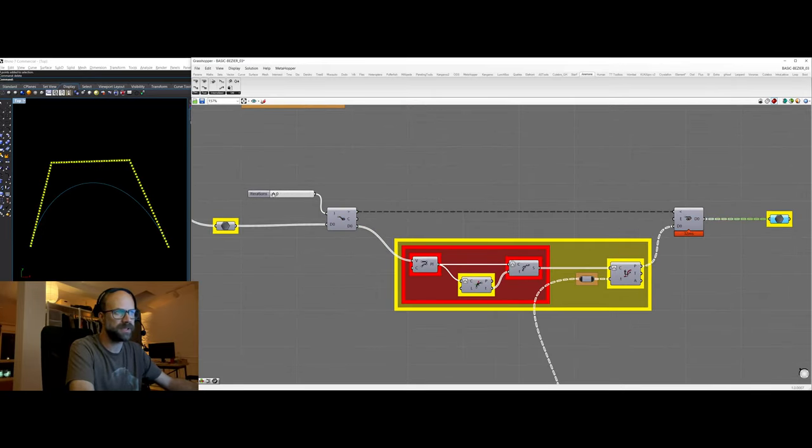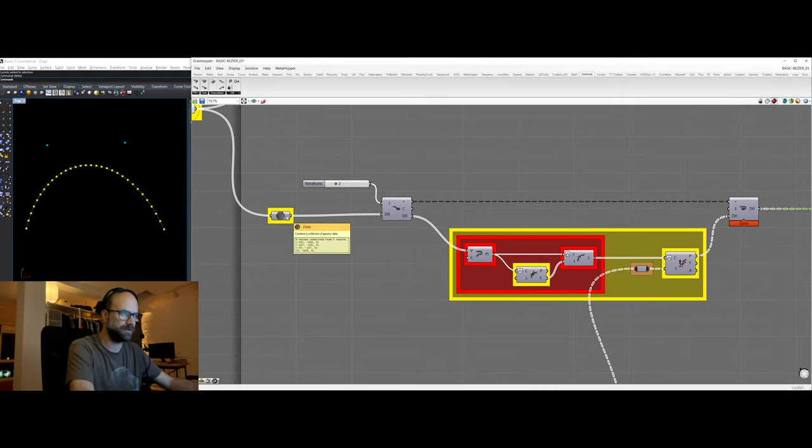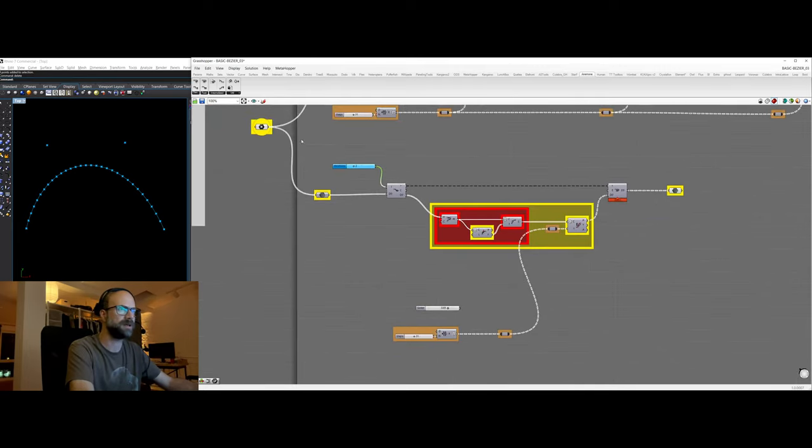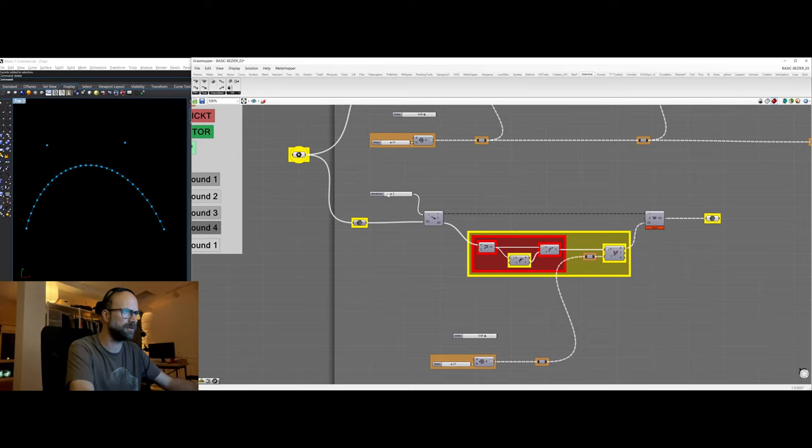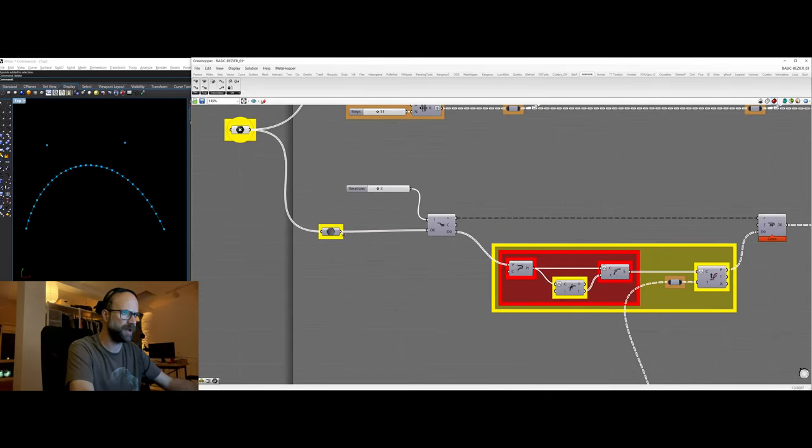Now if we increase the iterations, something is happening. So then we increase it one more time. And now here we go. It's basically doing the cubic interpolation again. So now we kind of don't want to change those iterations. We want to base this on the amount of points that we get here. So here we start with 4 points.